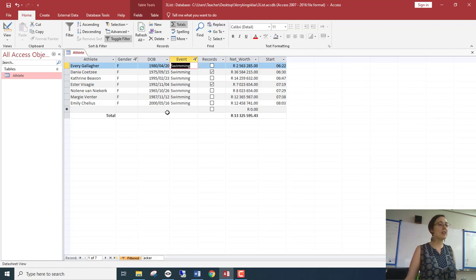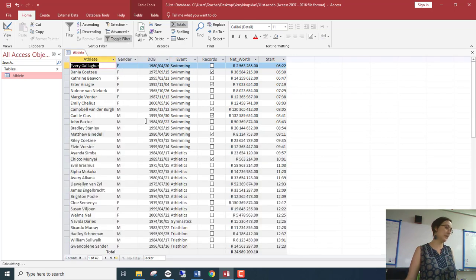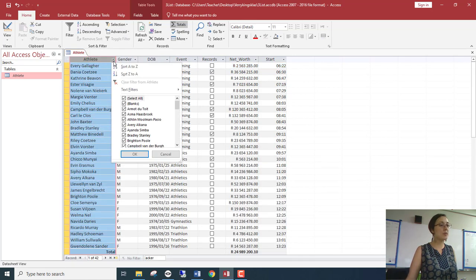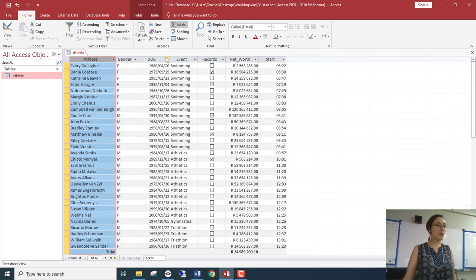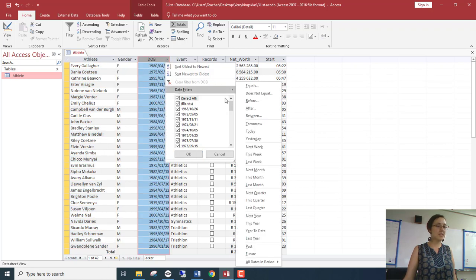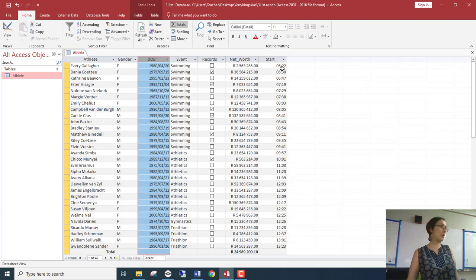If I want to clear all the filters at once, I go to Advanced, Clear All Filters. And I can sort from the same area as well and choose Sort A to Z. I also have advanced functions with date filters, exactly like I have in Excel that we've done already. Okay, so that's filters and that's totals.